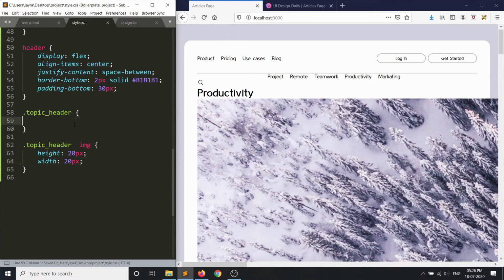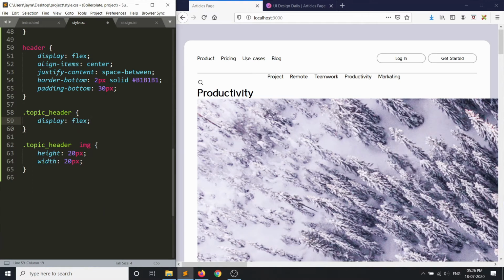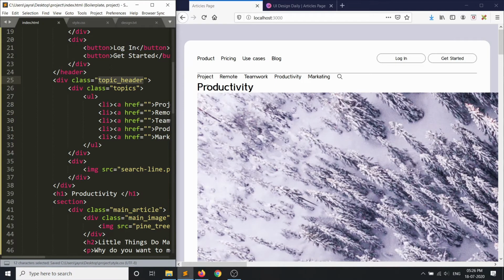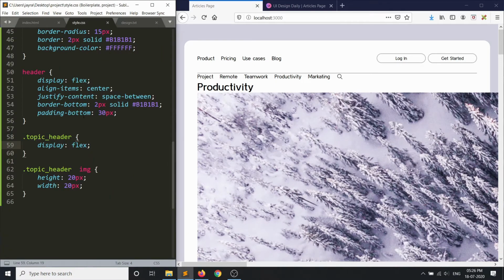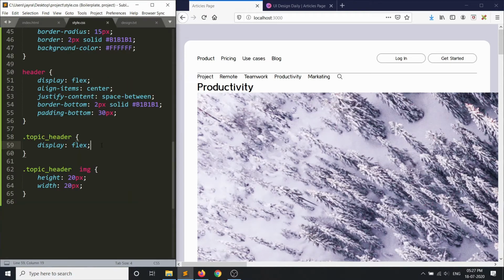Let's make our header a flex element also. Display flex, so that we are using the same principle as we used for the header also, so that we have our two div tags. I mean, in the HTML, I have placed the div tags so that when I have justify content as space between, then one goes to the right, one goes to the left, so we don't have to worry about their positioning.